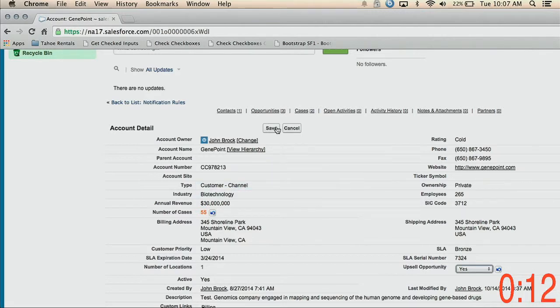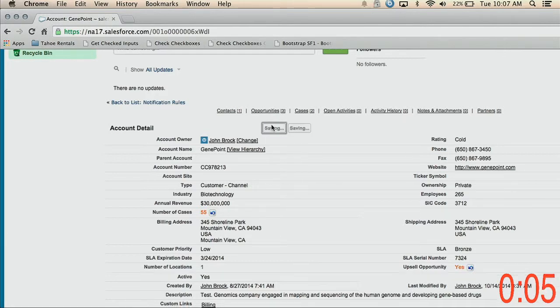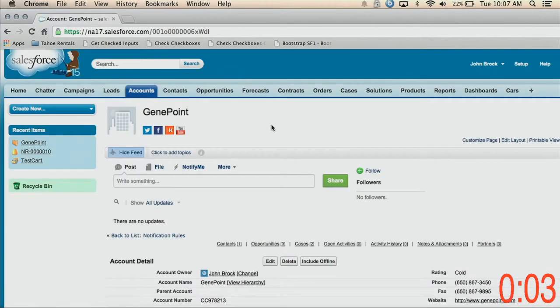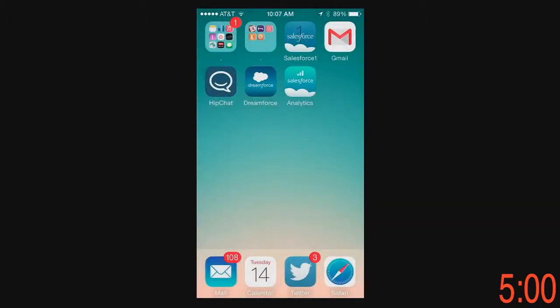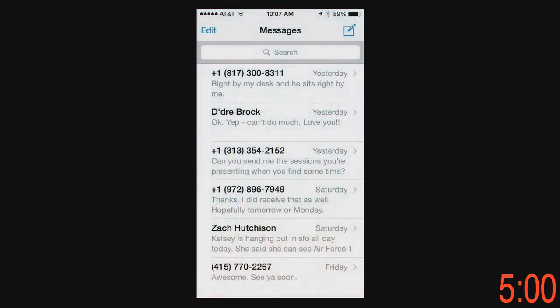So now, in theory, Mark and Mary are going to get different notification rules because they've set up their own personal workflows. So I'm going to save that. That gets saved. And then, if we flip back to Mark's phone, you'll see, wait for it, boom, I got a text message from Salesforce, based on my own workflow for Mark, that my opportunity upsell matched that criteria.